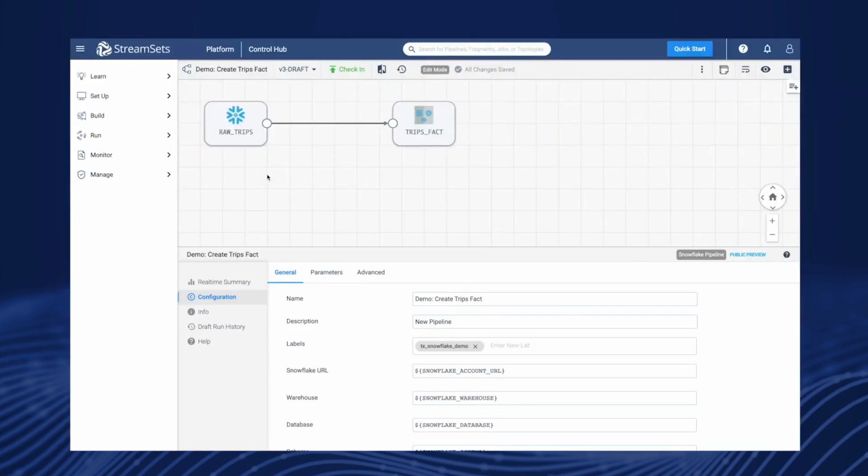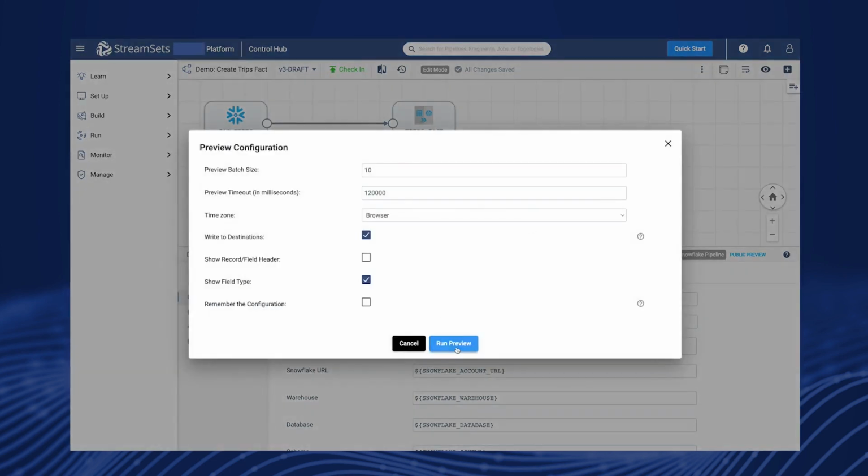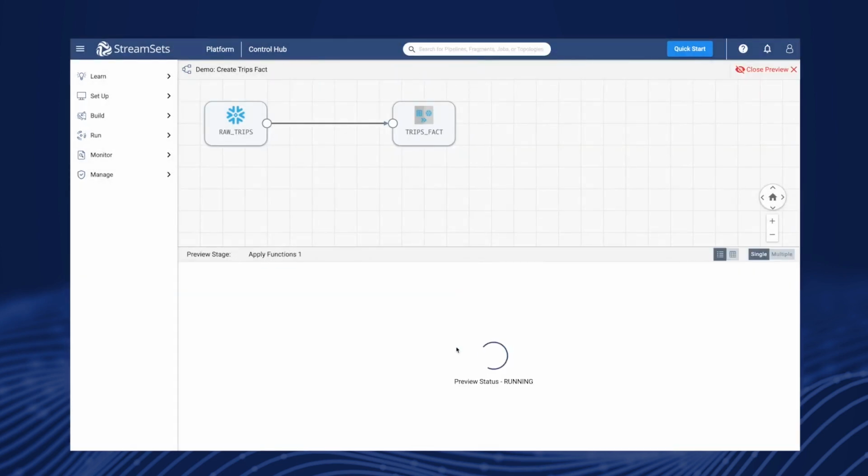So I'm starting here to build my trips fact table with just an origin that's pointing at the raw trips data. And let's take a look at that data to see what we might need to do to prepare it to be loaded into our fact table.